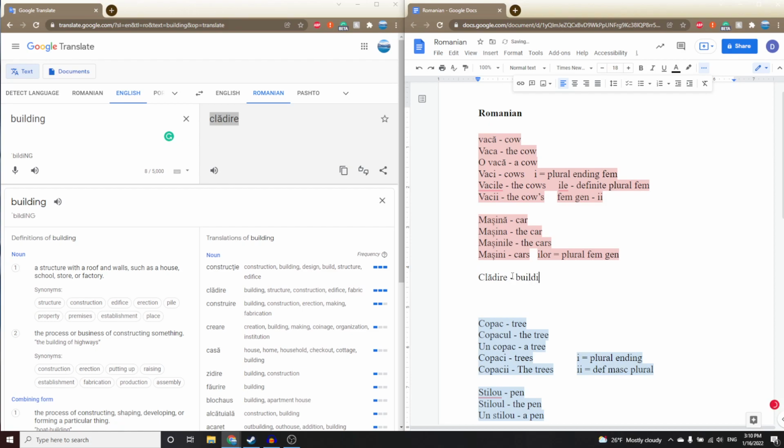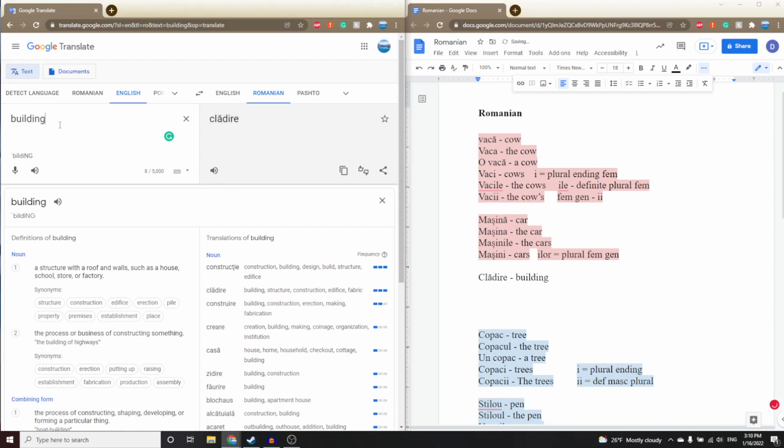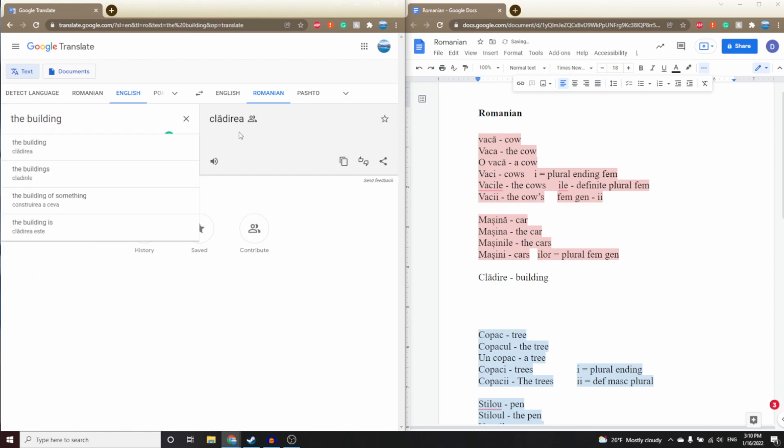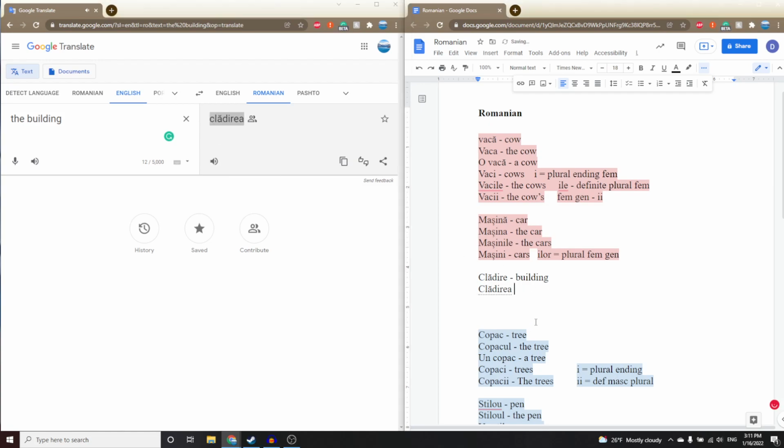Clădire is building. Let's do the building. Clădirea. Buildings. Okay, and the buildings. Clădirile. So we lose that diacritic, which seems to happen whenever we go definitive, right?